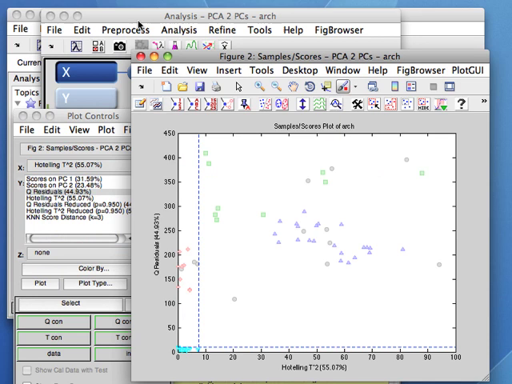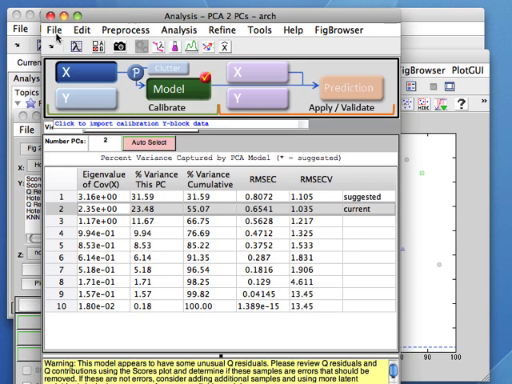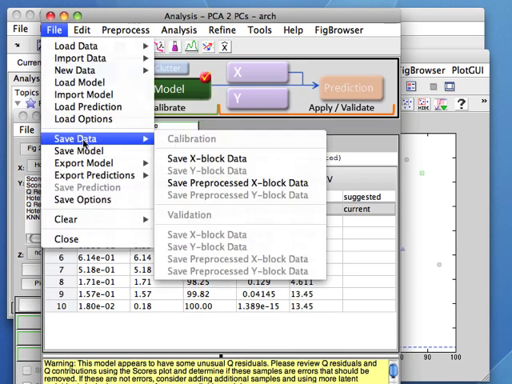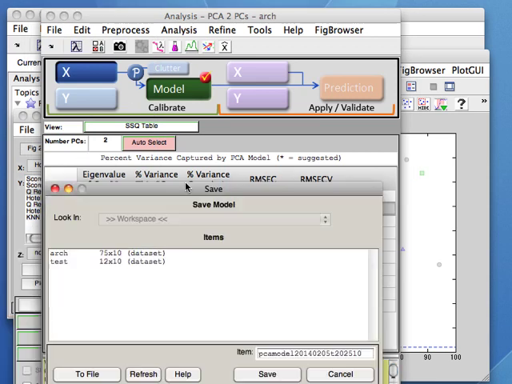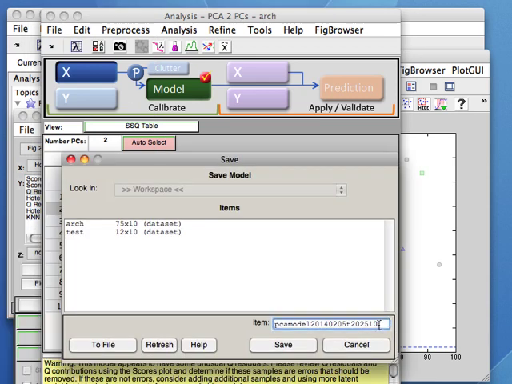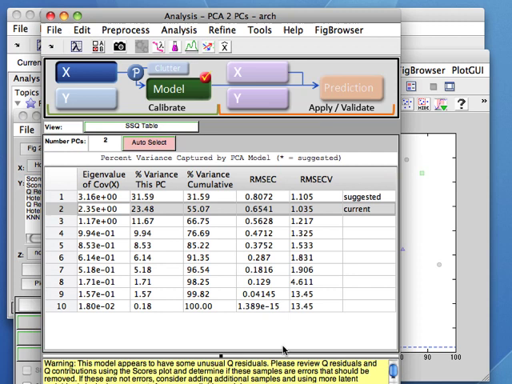I'm just going to save it. I'm going to say File, Save Model. And I'm going to call that model something a little more obvious rather than the date and timestamp name that it will get. And I'm going to call that the AN_PCA_mod. So that's the AN PCA mod. And so now we have that one.